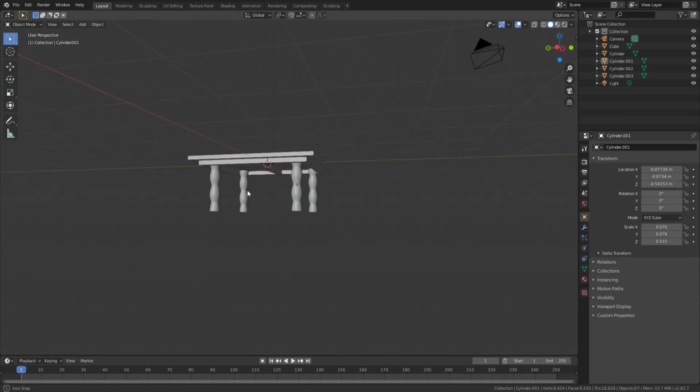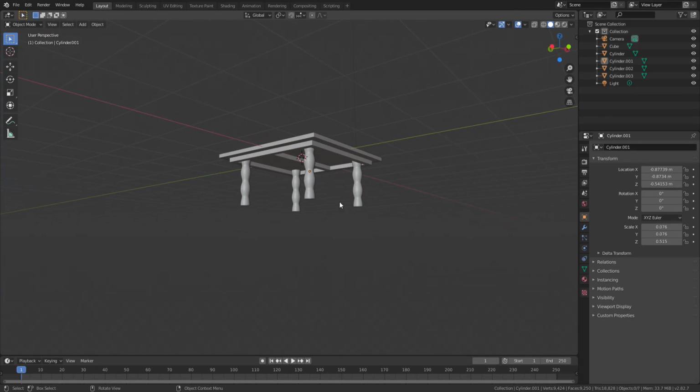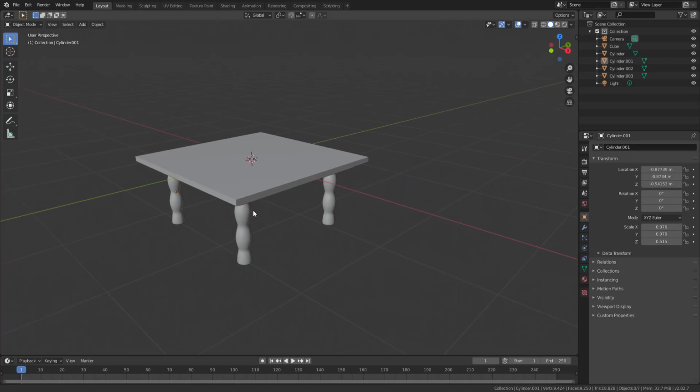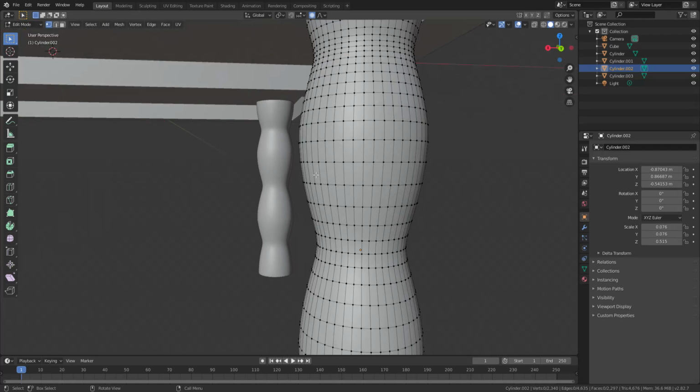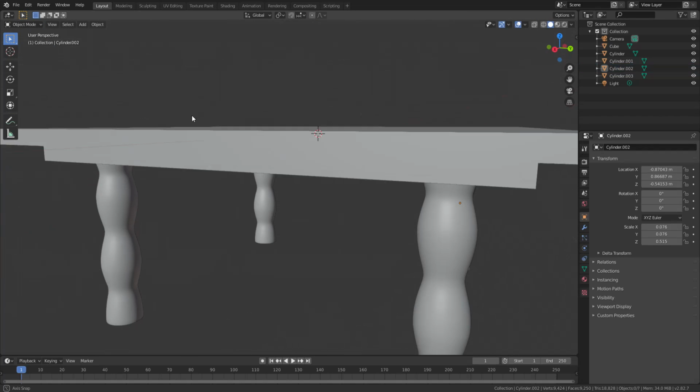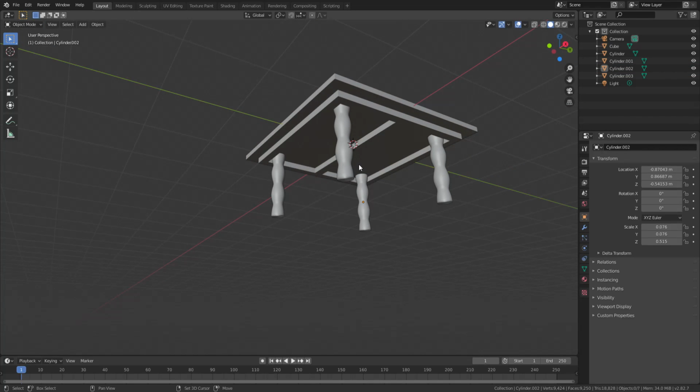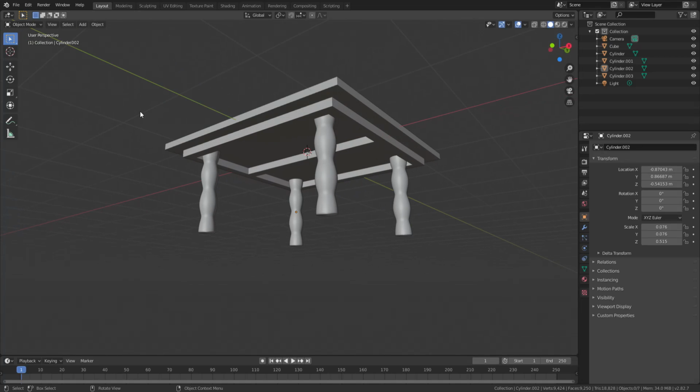Look at that. Just look at that. You made that. That's pretty cool. So now you see we have everything set up. You have a table. Next, we're going to be able to texture it.